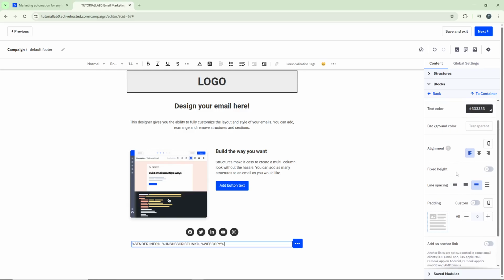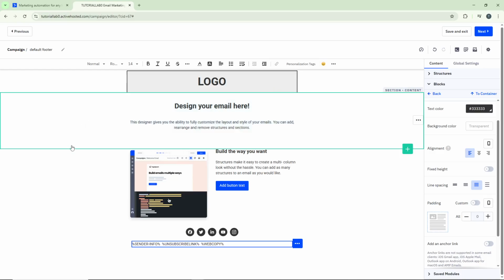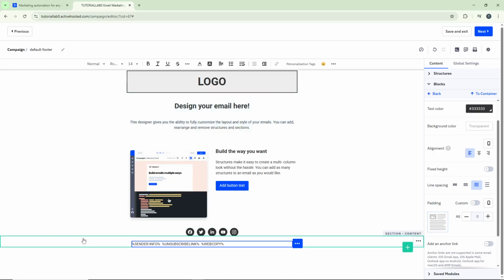And that's it. You've successfully customized the default footer in your ActiveCampaign emails. Your emails will now have a footer that reflects your brand and provides all the necessary information to your subscribers.